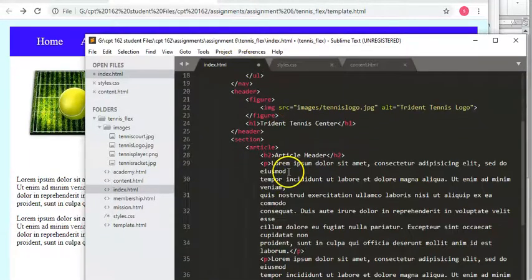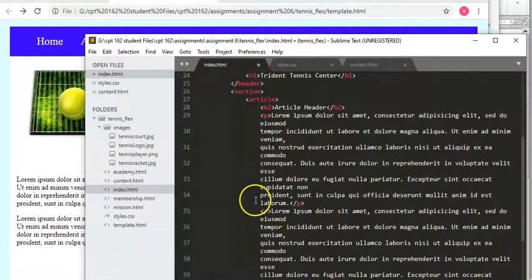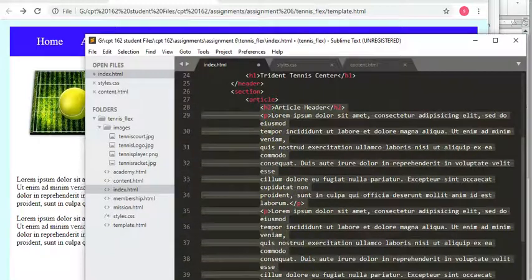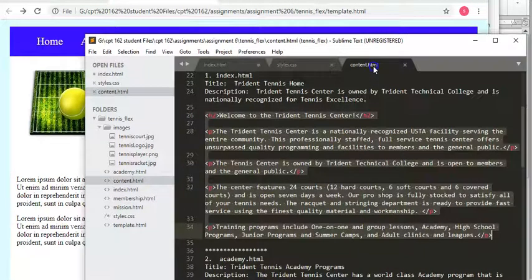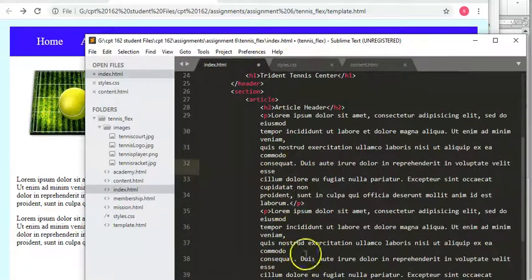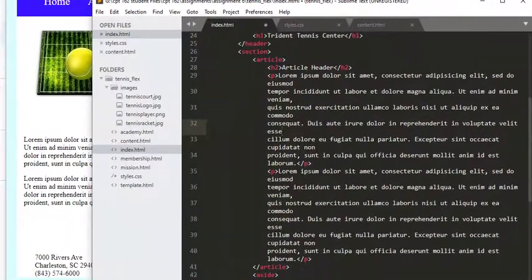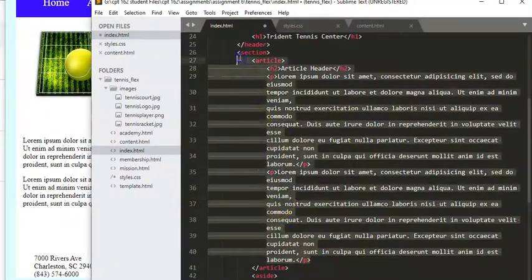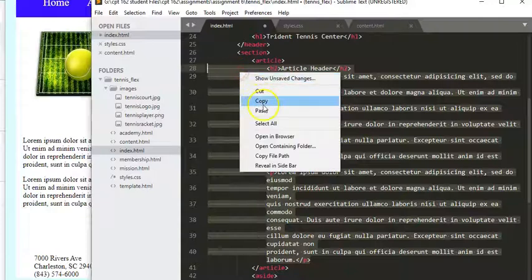Okay, so I'll do Control C or copy. And then I'll come down here and I'll get rid of all this mess. I think I grabbed too much. Let's see. Yeah, just the H2 and the paragraphs. So let me go ahead and move this down. I grab the H2 and the paragraphs and I copy.